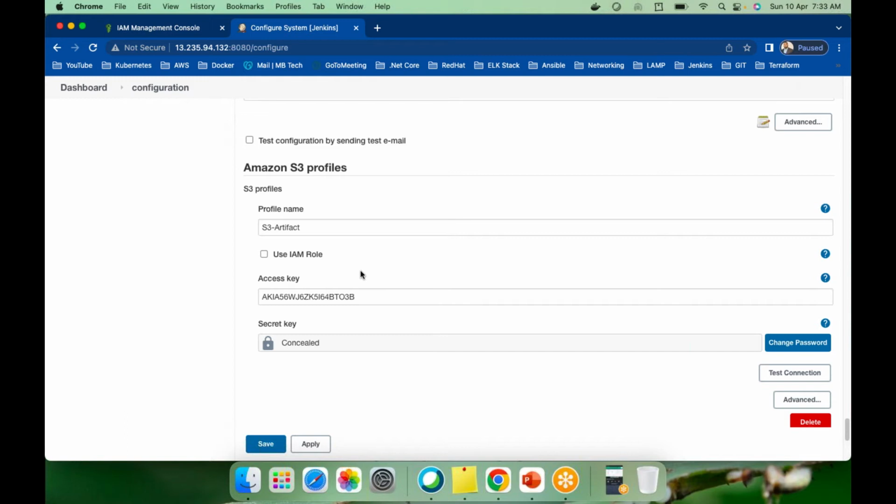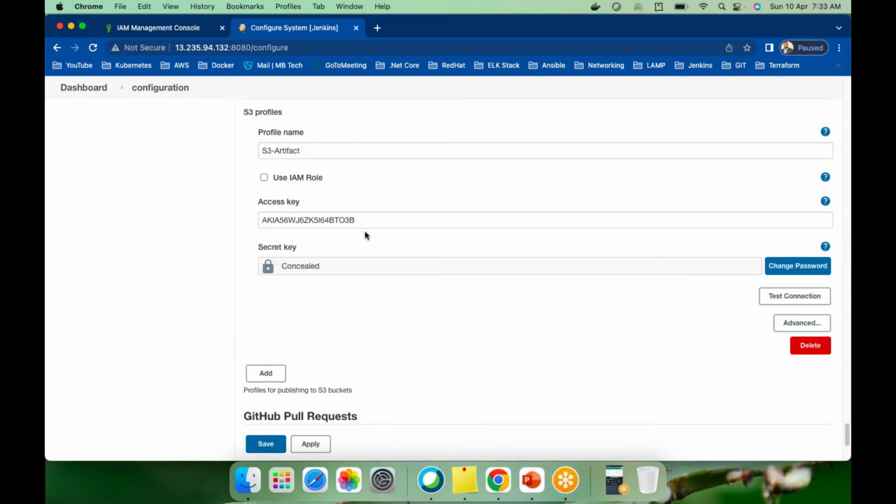Okay, Amazon S3 profile. So this is the Amazon S3 profile, and you'll find once you install that plugin, you will get this option as well in the configurations. What you have to do is just select this Amazon S3 profile and create a profile name. And this profile name we are going to use in our project setup. Remember, we have to use this profile name in our project setup.